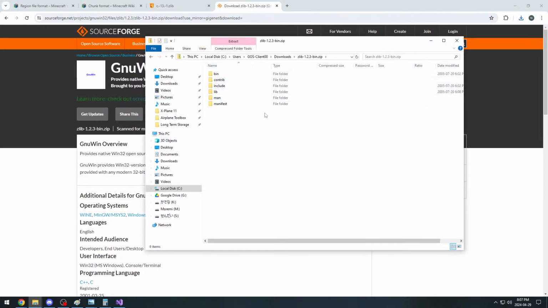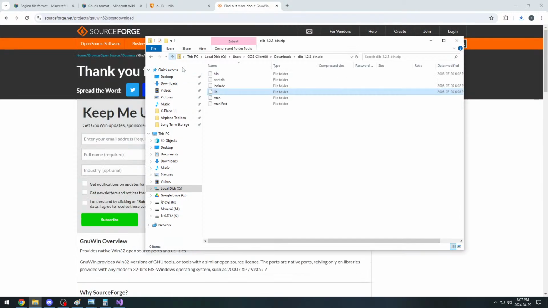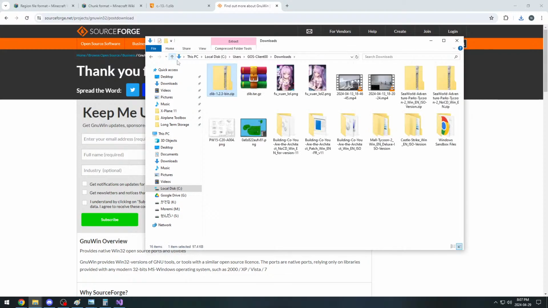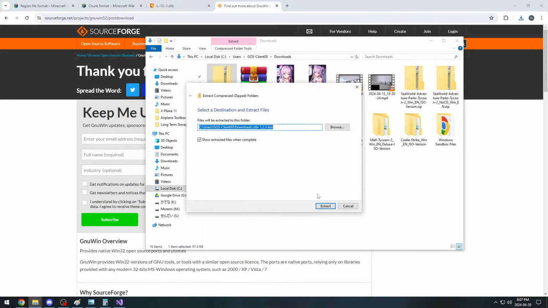So in terms of libraries, what will you need? You will need your includes. I don't know why this folder is empty. This folder is also empty. All this folder is empty. What the heck? Let's unzip it, see what's going on.